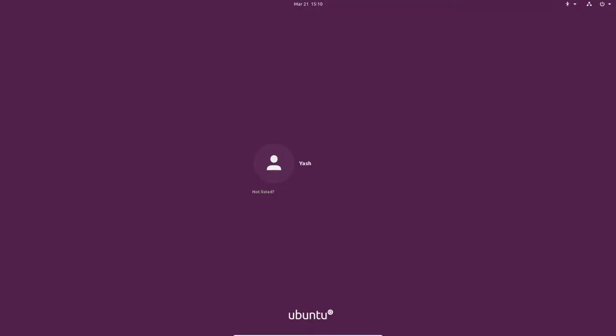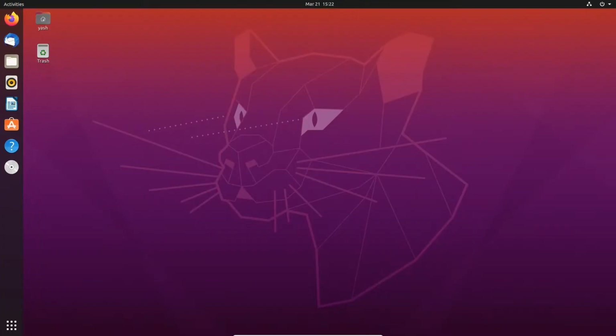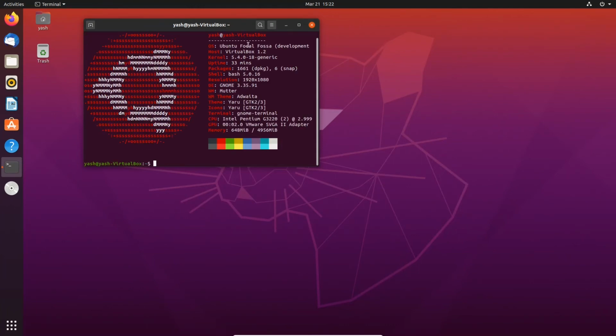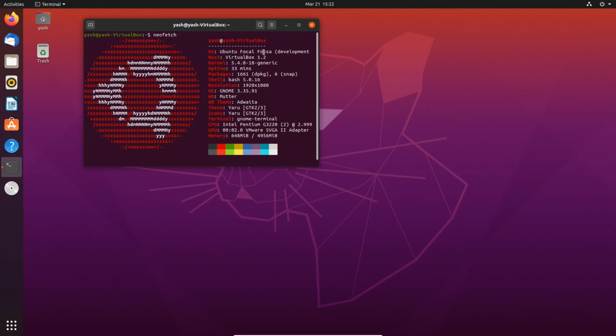And this is how our Ubuntu looks. You can see the new login screen, which shows my name, and when I click this you can see the nice animation, and I put my password and hit enter. The name of this version is Focal Fossa, and you can check this using the terminal. I am going to open my terminal and type neofetch, and you can see the version name is actually Ubuntu Focal Fossa.